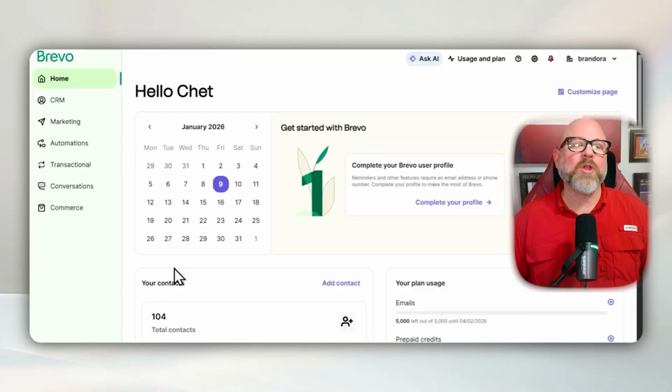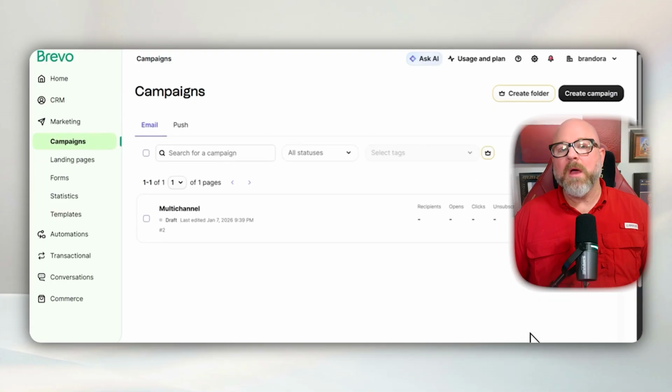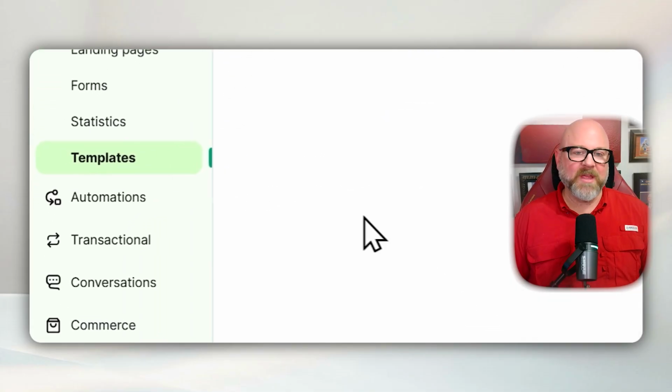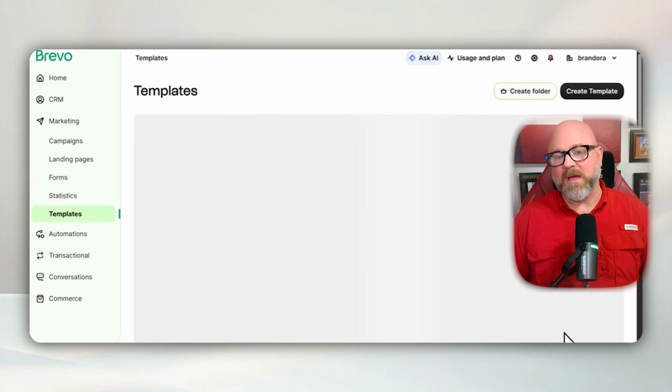Now, with all that said, let's get started. First, make sure that you're logged into your Brevo account. Now, once you're on the dashboard, look at the left-hand side menu and click on the Marketing tab. It will expand and show several sub-tabs. From those, click on Templates, and the Templates page will open on the right side of your screen.